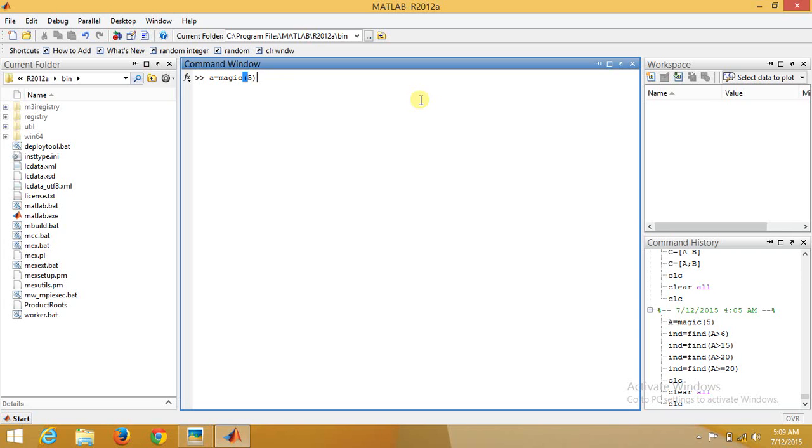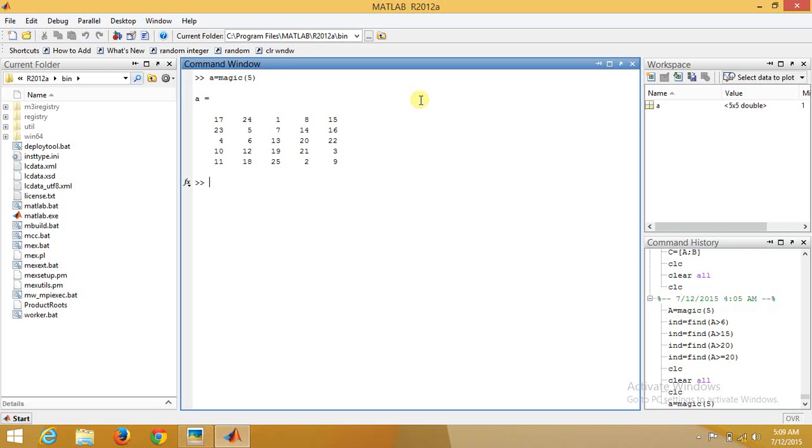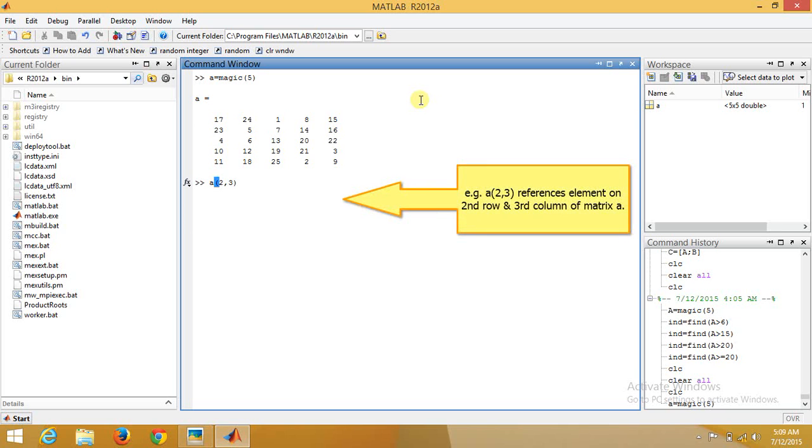of 5 cross 5. Now in this particular matrix, if you want to access the element called 5, it's in second row and second column. Or let's talk about 7. So we write A(2, 3), and it will result in the second row, third column element, and that is 7.